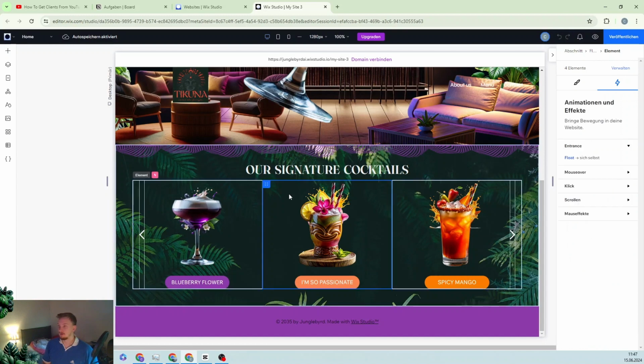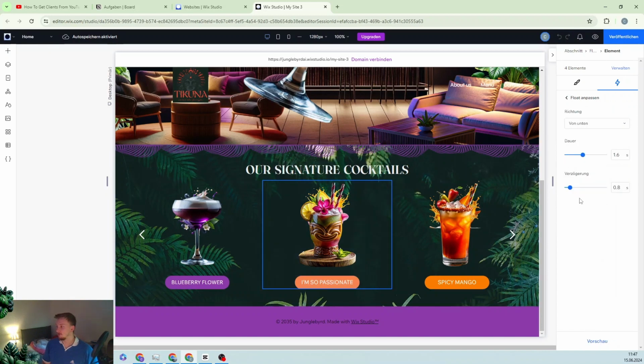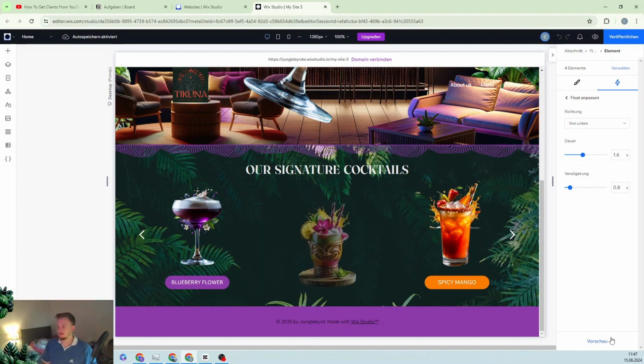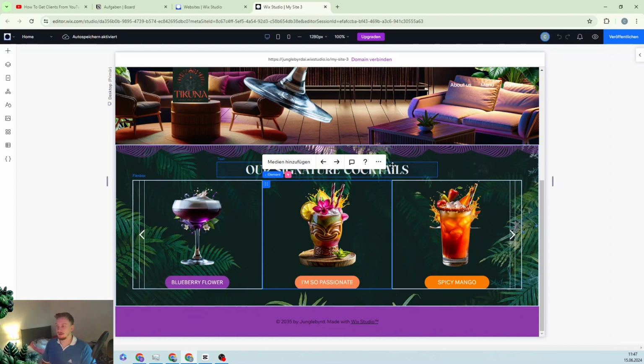And for this one I did a float with a little bit of delay, so they all come in at different times, and coming in from below, so it looks like this. And yeah, you can play around with this in the end. Just make it look smooth with some little glides, nothing too fast to not disturb the viewer, the visitor of your website.